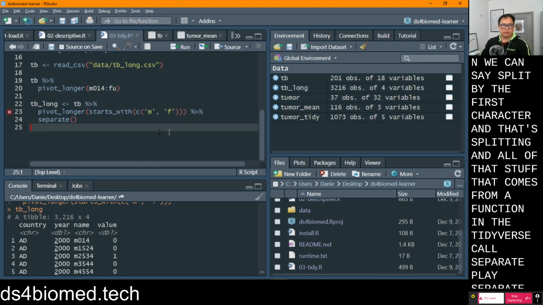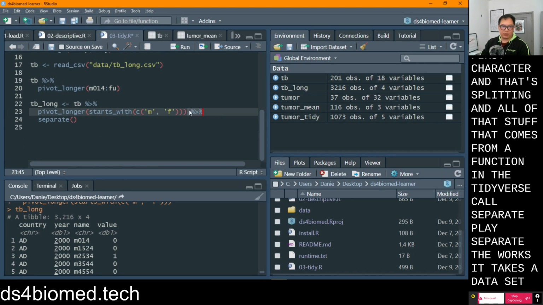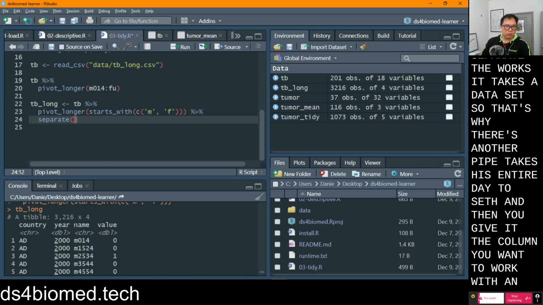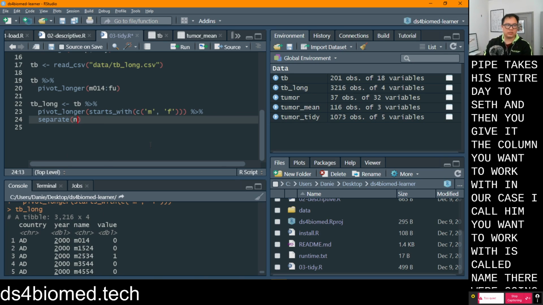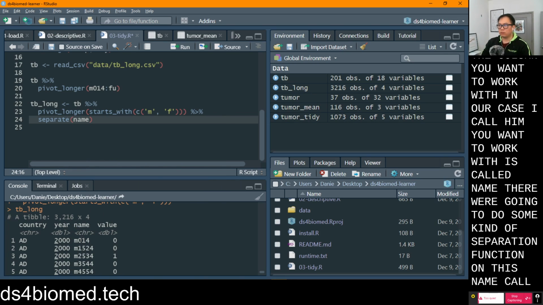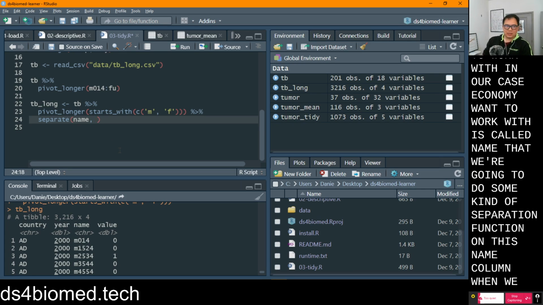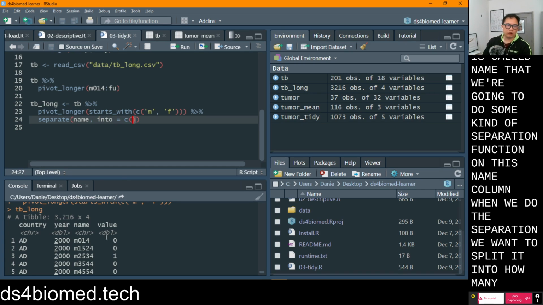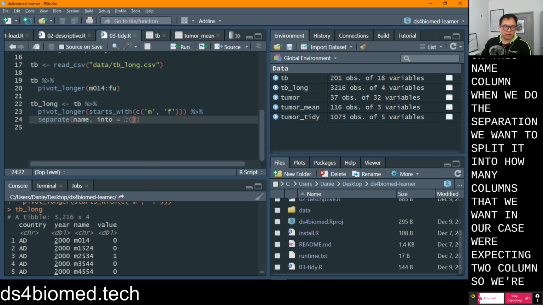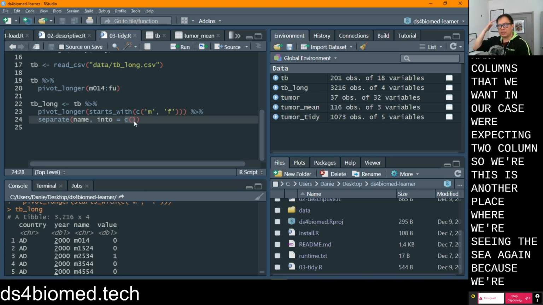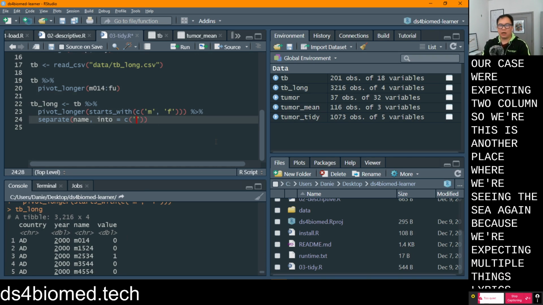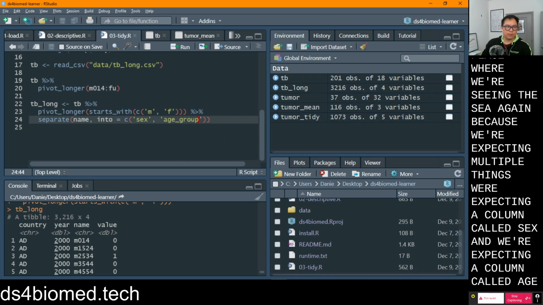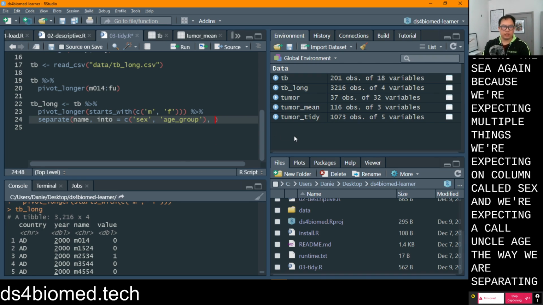The way separate works, it takes a data set, so that's why there's another pipe. It takes this entire data set, and then you give it the column you want to work with. In our case, the column we want to work with is called name. So we're going to do some kind of separation function on this name column. When we do the separation, we want to split it into how many columns we want. In our case, we're expecting 2 columns. So this is another place where we're seeing this c again because we're expecting multiple things. We're expecting a column called sex, and we're expecting a column called age group. The way we are separating is by chopping off the first character.